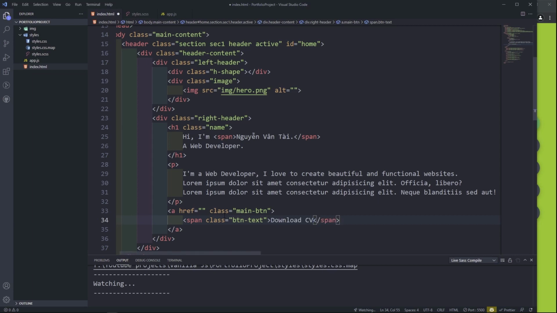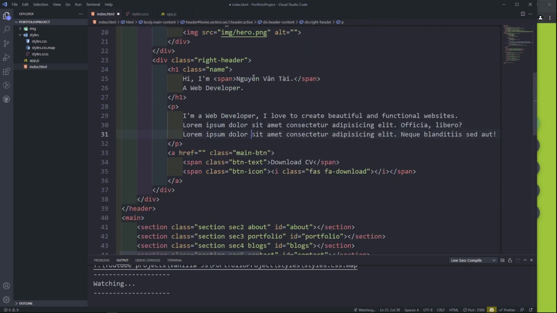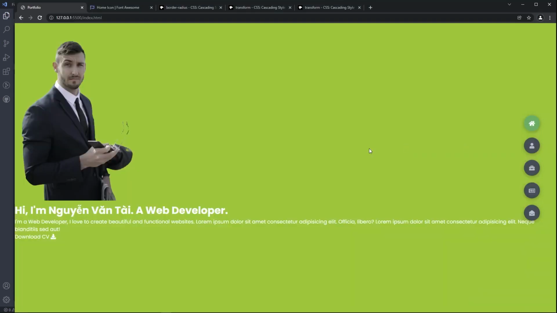This is an anchor tag. It's a link. You can make it go somewhere, like Google Drive, wherever you're saving your CV. You can send it there. And then another span is going to have an icon for the download icon coming from Font Awesome. Now that's it for the header content. We just need to do the styles.